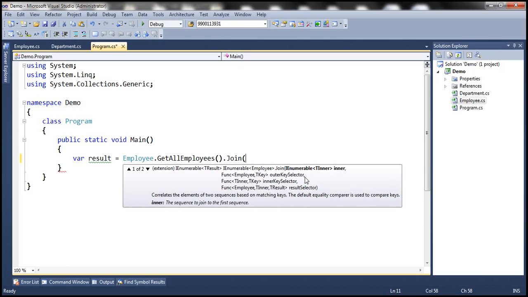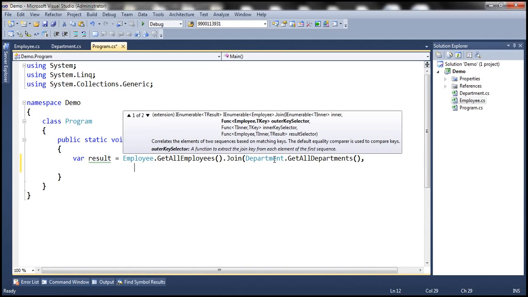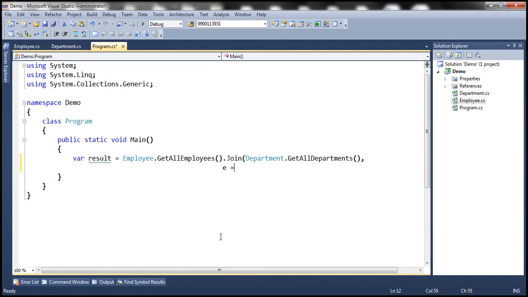So first of all, we need to specify the other sequence that we want to join with this employee sequence. The list of employees here is also called the outer sequence, and we want to join that sequence with the list of departments. In this case, the list of departments is going to be our inner sequence, and to get the list of departments we use the getAllDepartments static method. And the next thing that we need to specify is the outer key selector. So what is the outer sequence here? The outer sequence is the list of employees, and within the employee class, what is the join key? The join key is department ID, so we have to specify e such that e.departmentID.